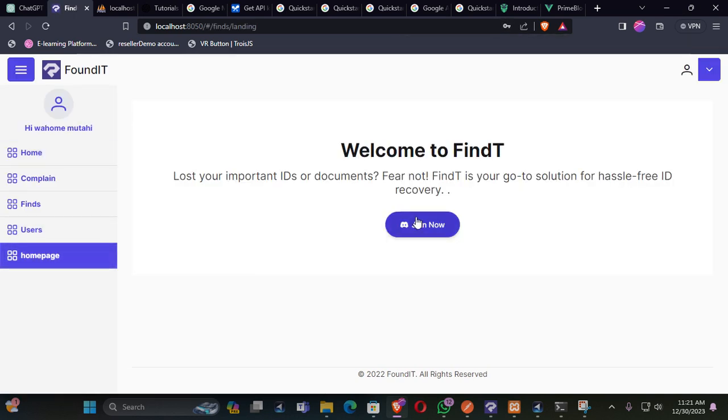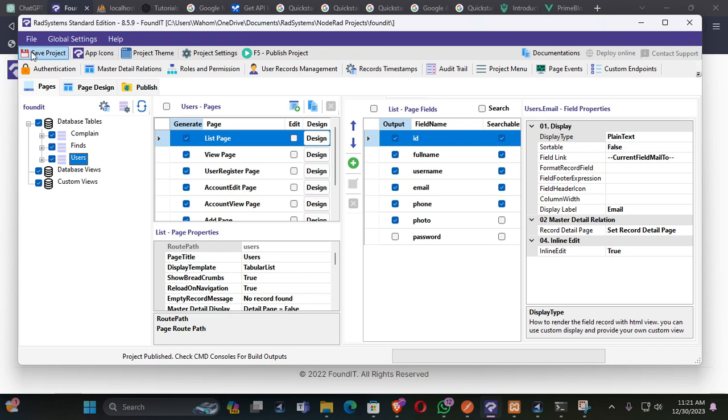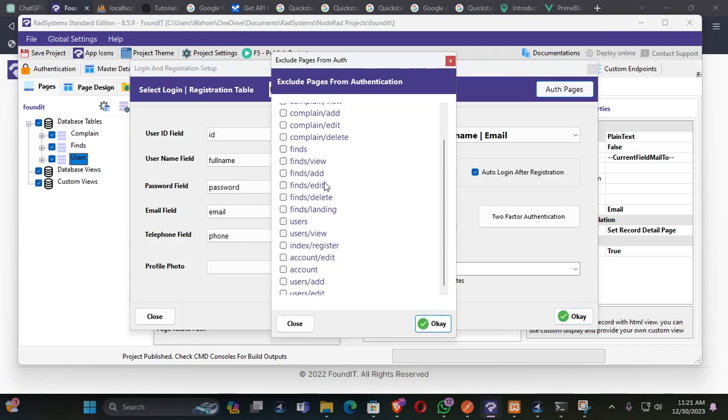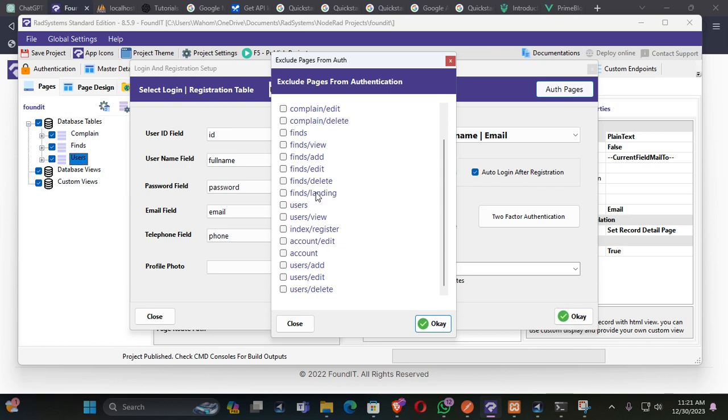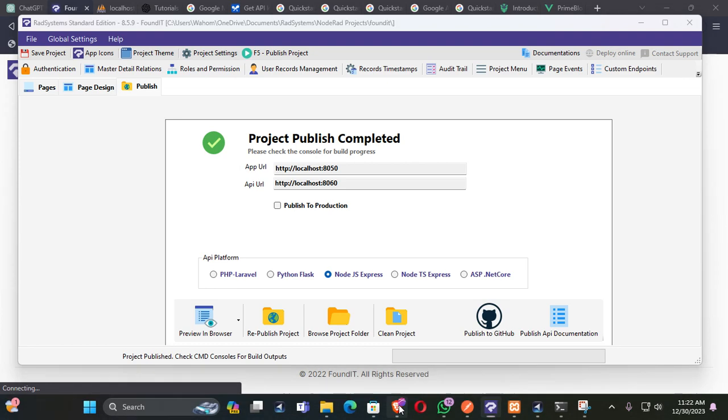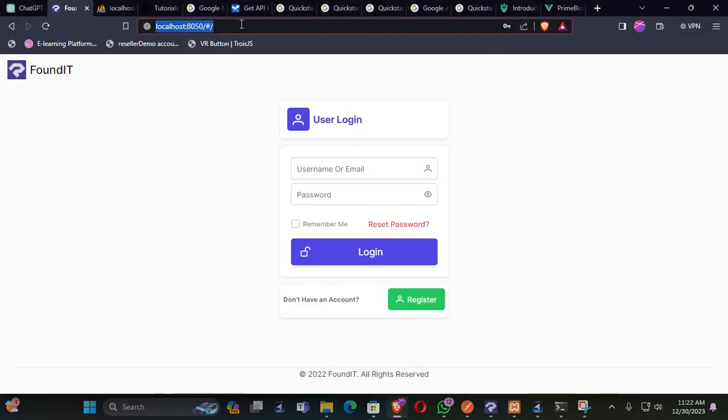So now we have the home page, but we want the home page to be accessible without us having to log in. So I'm going to log out, and make it a variable without logging in. All you do is go to auth page, and you find that page called landing. Click on OK, OK, publish. So now the landing can be accessed without you having to log in.